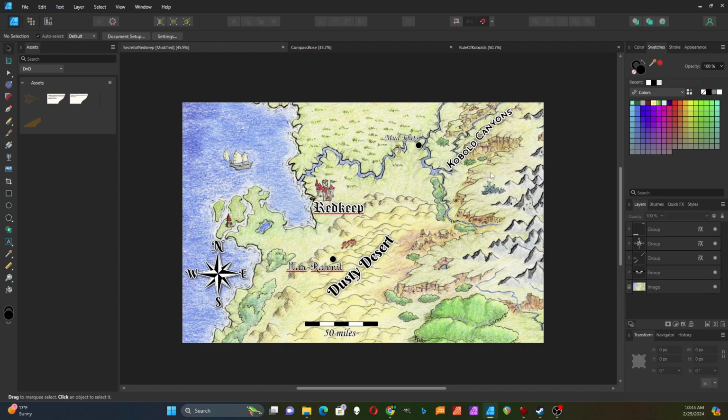Okay, now my map, I think I've got all the things I want to add. I've got more details I could add to this map, but that's all I'm going to add for now.